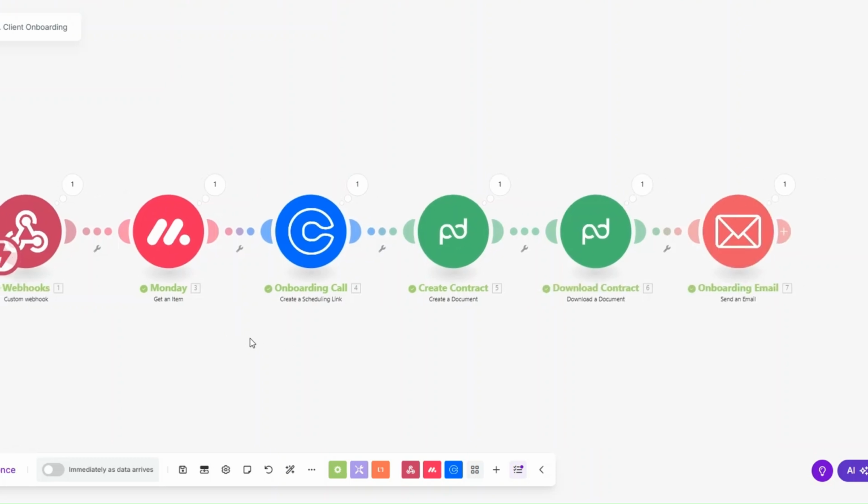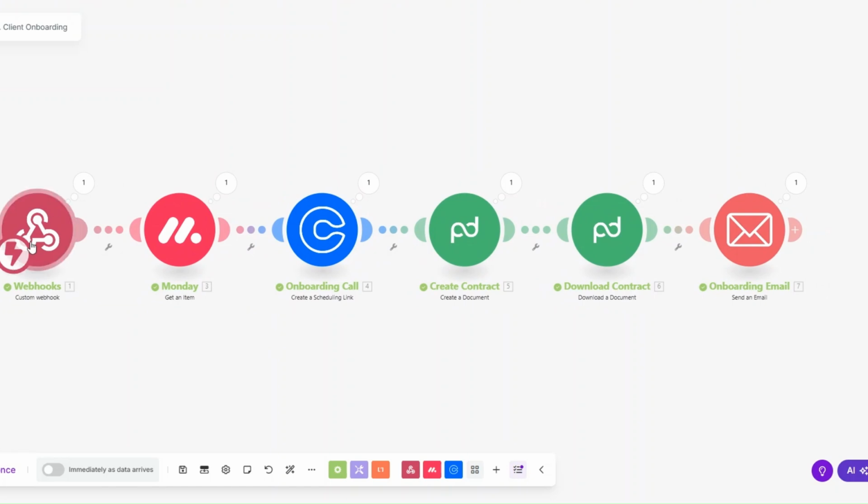You can see that automation ran successfully. Here we triggered our webhook after we changed the status of one of our clients to onboard. And we got the information right here. Then we created an onboarding call link on Calendly. Then we created a contract from a template we created on Pandadoc and downloaded it.